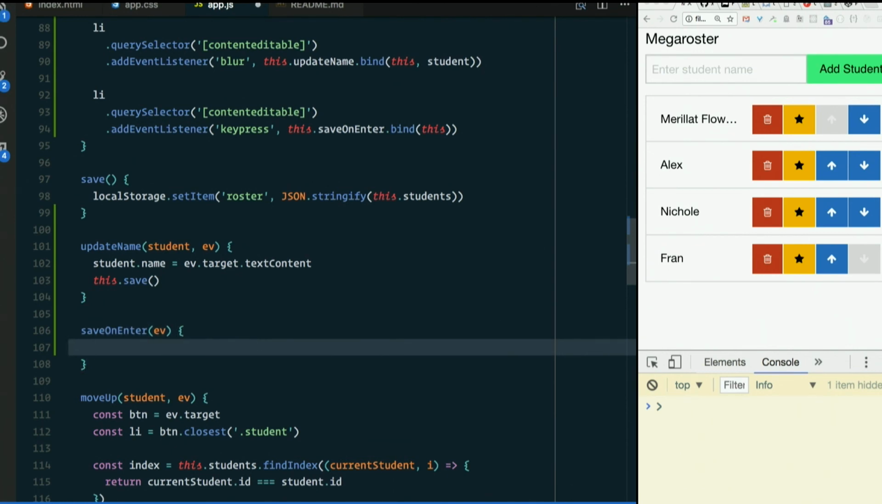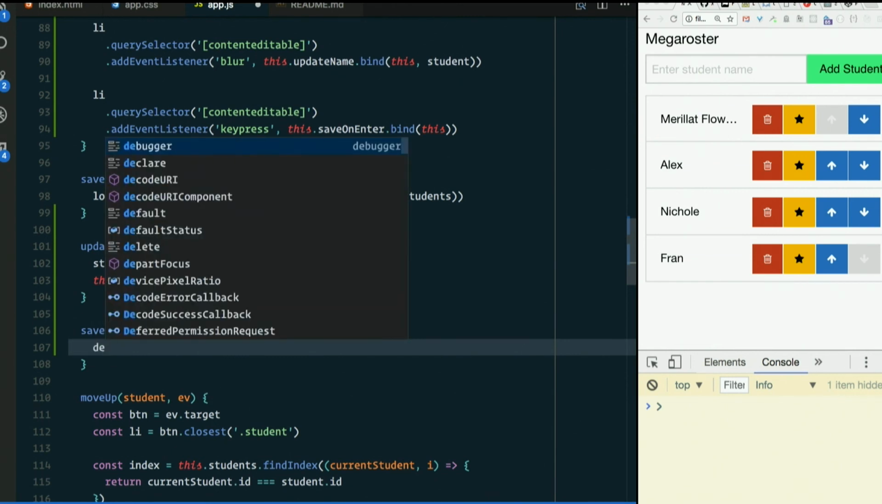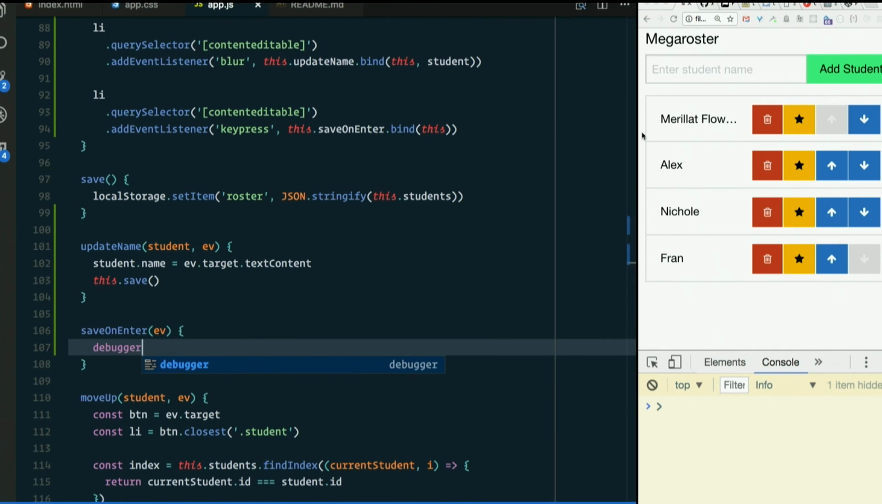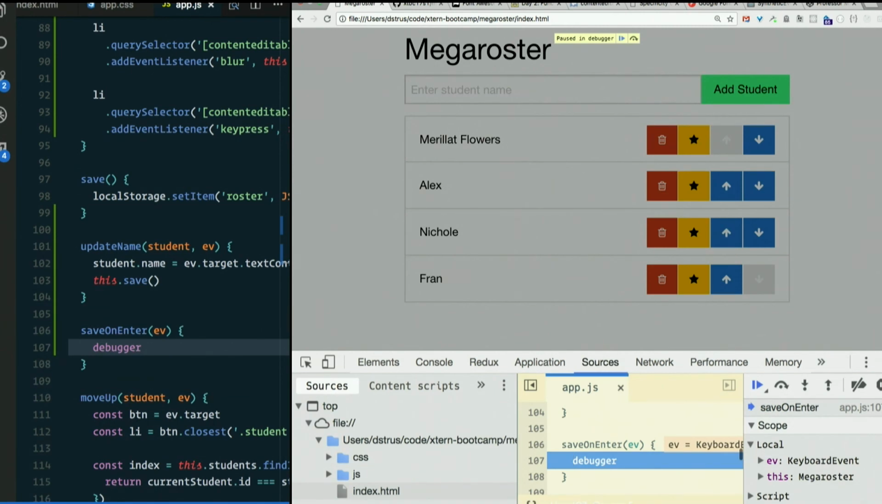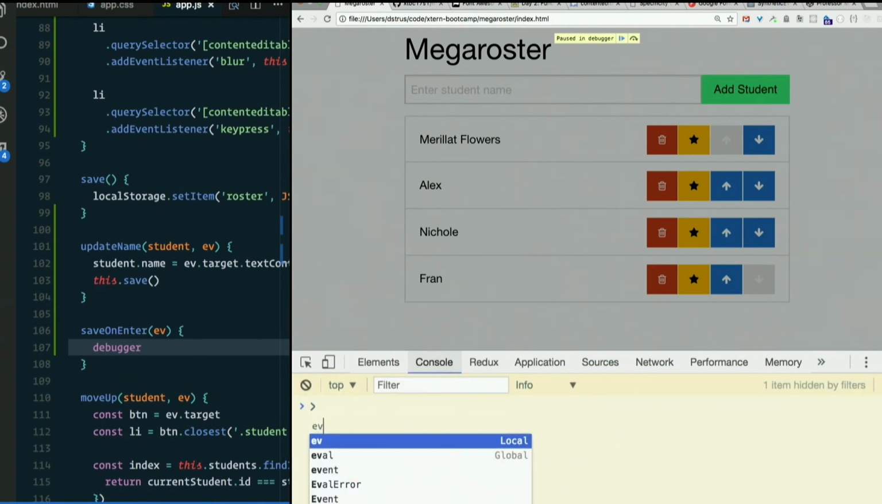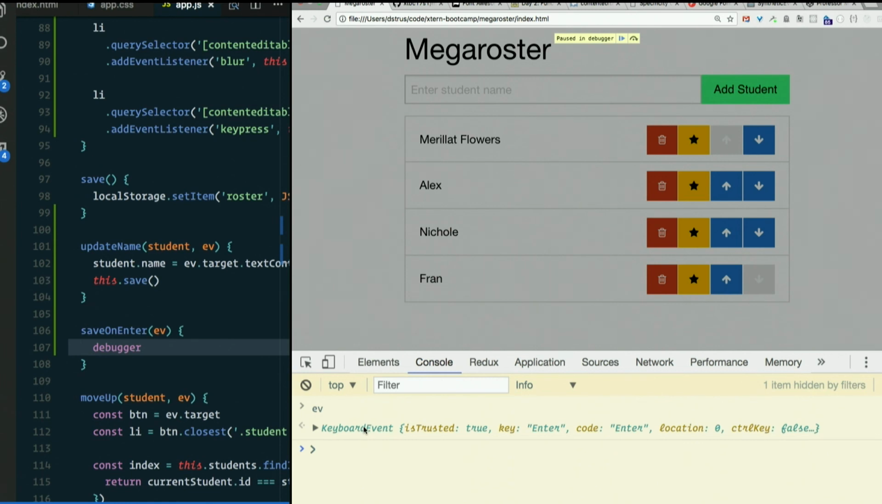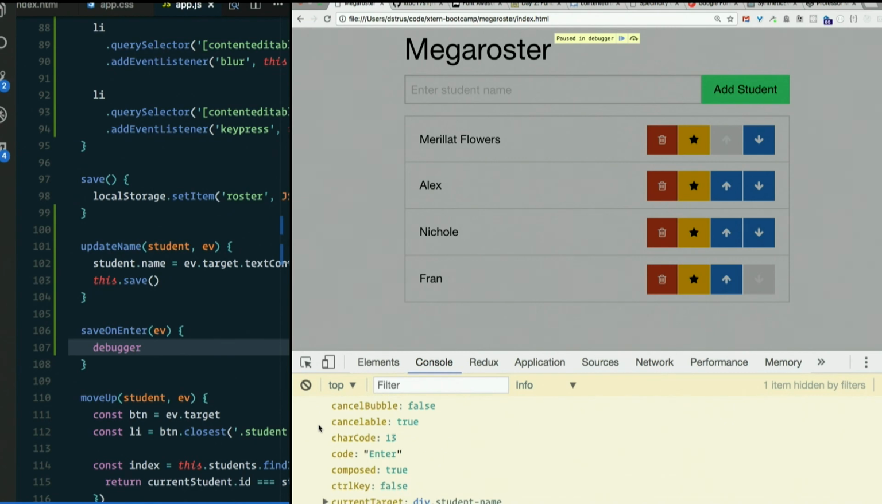Now I need to stop it from putting that new line in there. Well, first things first. Let's put a debugger in here real quick. Refresh. Let's do it. Hit the key. Look in the console. Here's my event. It is a keyboard event. I see a bunch of stuff here. Key enter, code enter. Char code 13. Key code 13. I see key code used a lot.